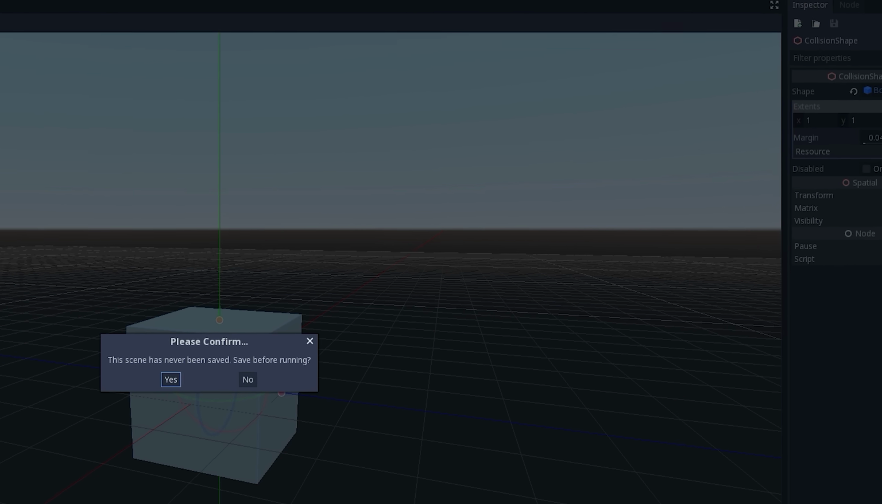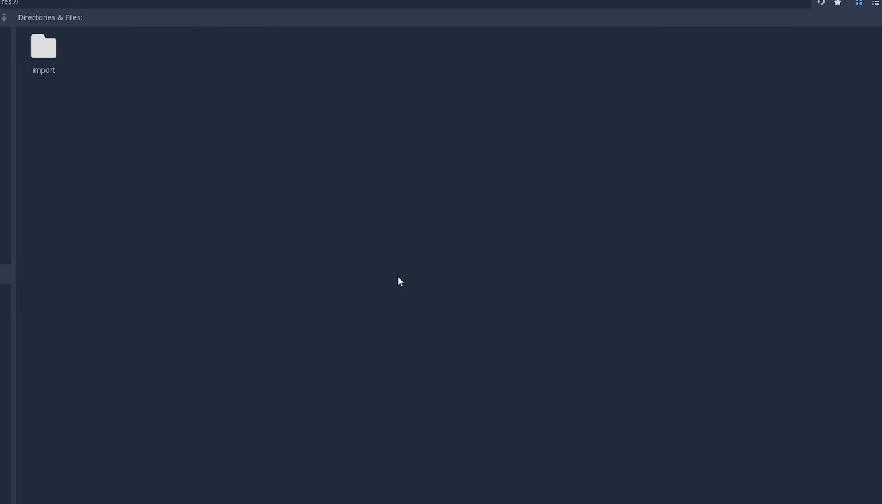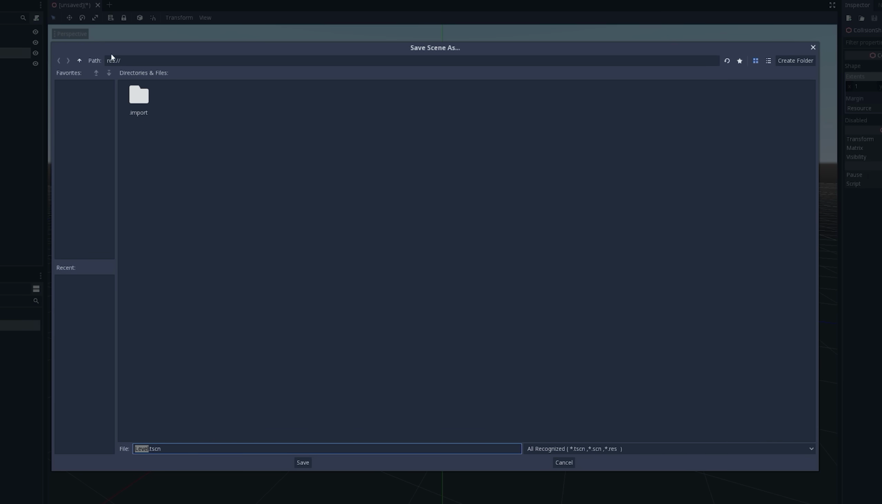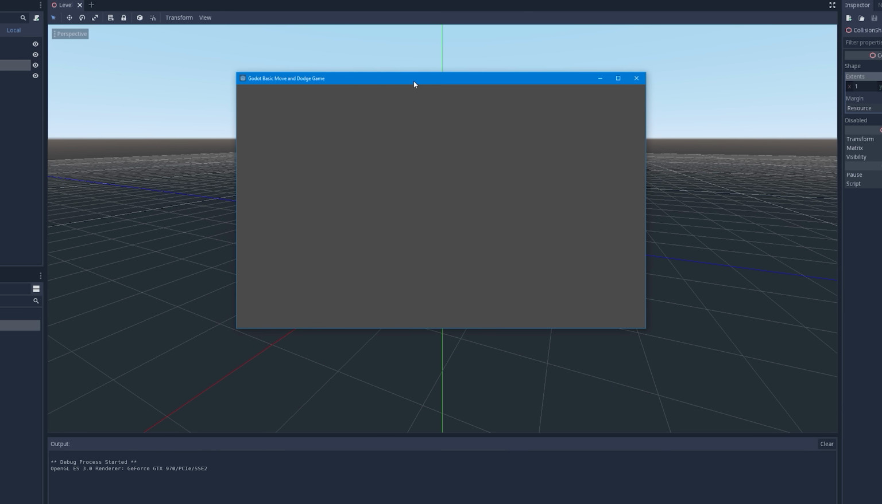So play scene, and it tells me this scene has never been saved. Save before running, yes. So I'm going to do that. Yes, save, and it saves it into my project folder called res in the editor, and it will give it a name of level.tscn. A tscn file is a Godot scene, and I named my first root node level, so that's good. I like that. I'm going to press save, and it'll save, and it'll launch my game, and this is my game.